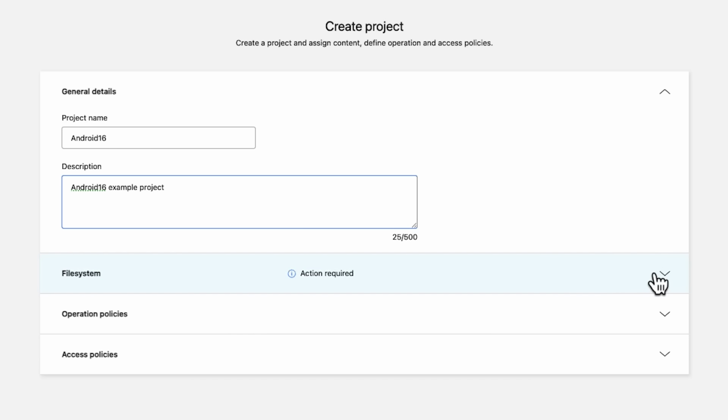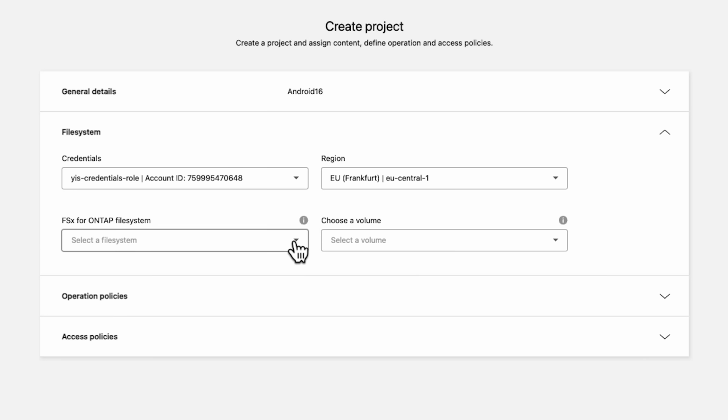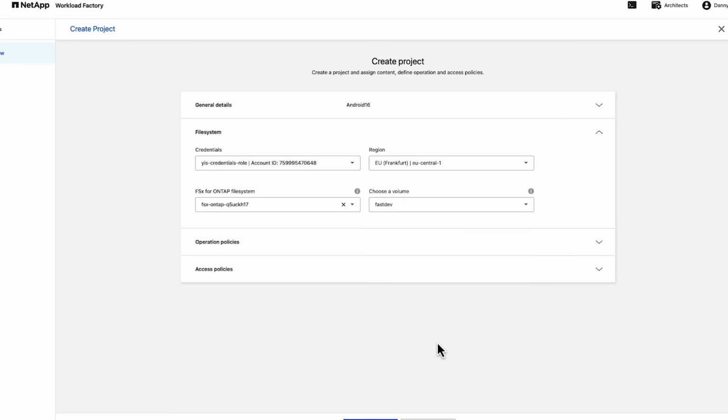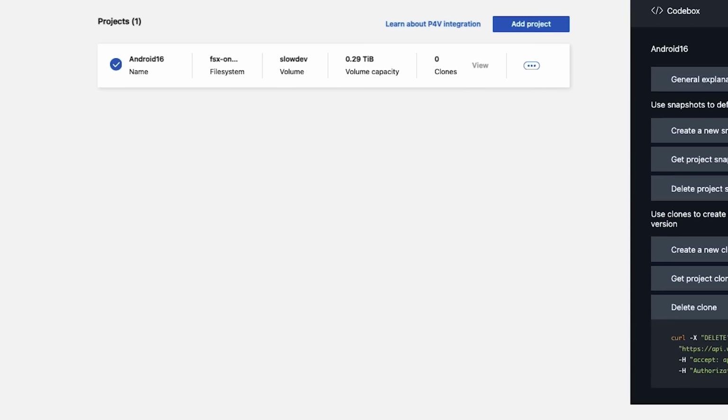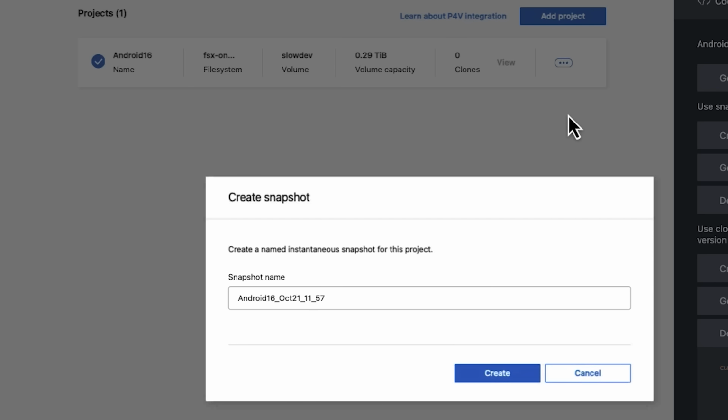Expand the File System section and select the region, FSX for ONTAP file system details, and the volume on which the codebase resides. Click Create Project. In the newly created project, click on the ellipsis and choose Create a Snapshot. This will create a point-in-time, lightweight image of the volume where the codebase resides. Give the snapshot a name and click Create.